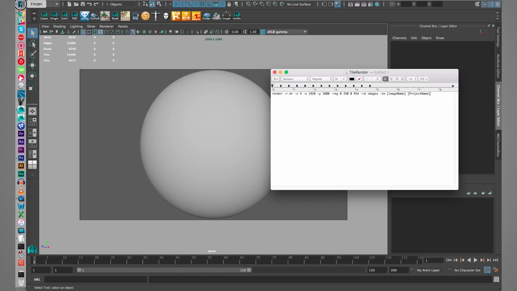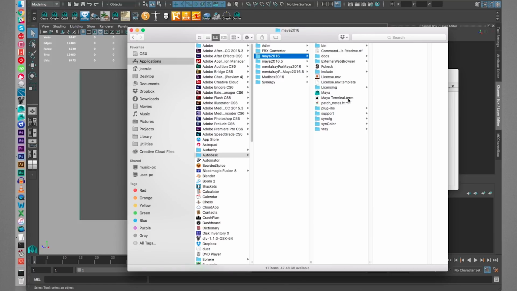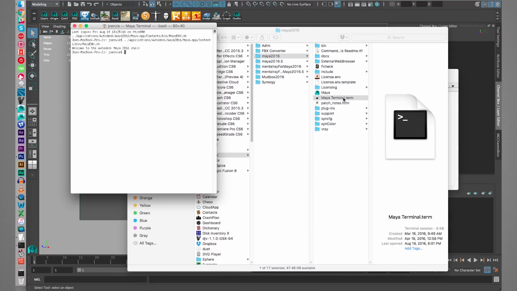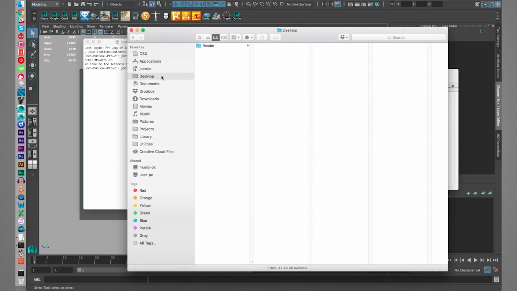And to get to that, I'm going to open up my applications folder here and go to my Maya installation folder and open up Maya terminal. And it gives me this window here, and I'm going to navigate to my project folder, which incidentally I have set up on my desktop with a proper Maya project structure. And my scenes are in here. I have any of my textures and everything right there.